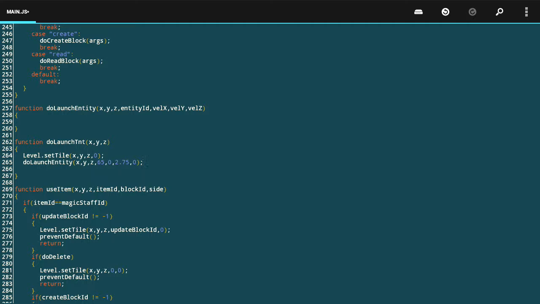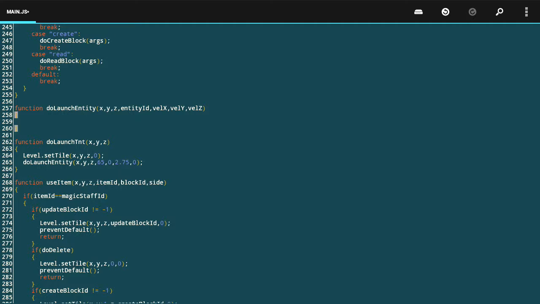So having x and z at 0 means that the item is not going to go side to side, north, south, east, or west. But the 2.75 in the velocityY parameter will be the velocity with which it will launch into the air. So I think that's all of the code that I need there. So I need to then complete the doLaunchEntity function. So the first thing I'm going to do is create that new entity that's being specified.